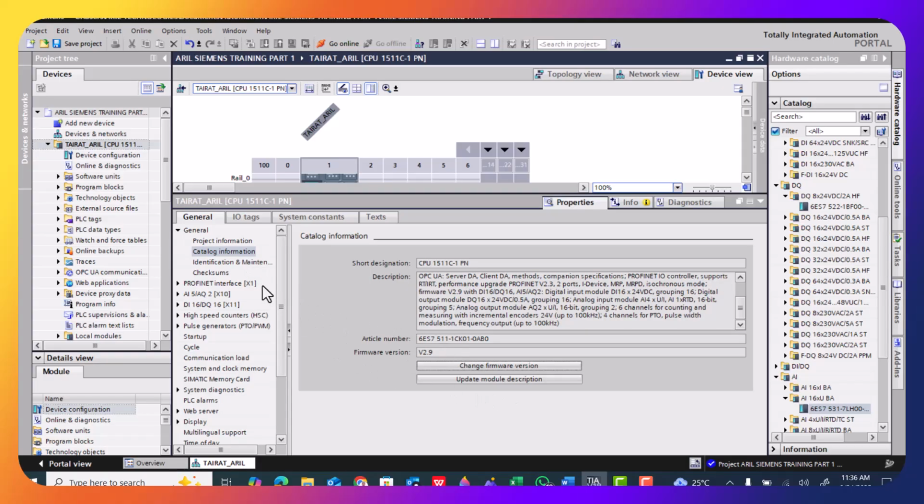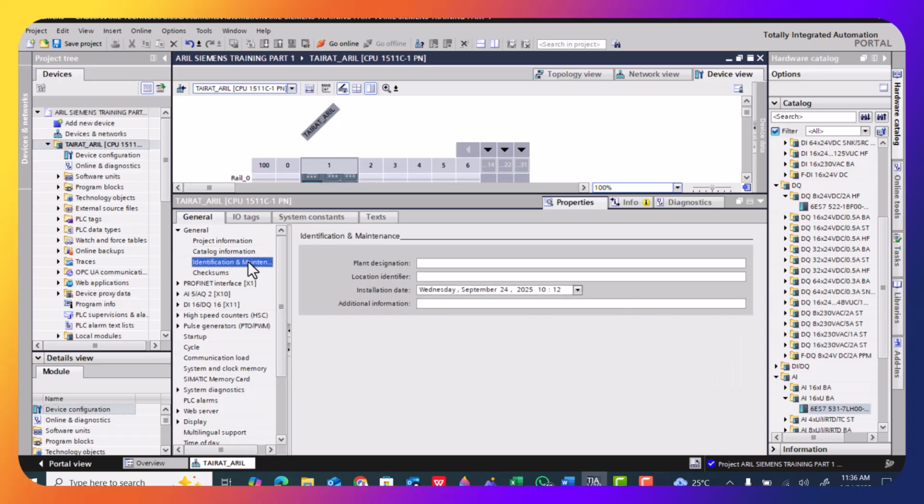So for identification and maintenance, for identification purposes, you can say the plant designation. Plant designation is just like which plant you have this in, or just to show the location of where it is. So let me use training room 1. We are currently in training room 1.